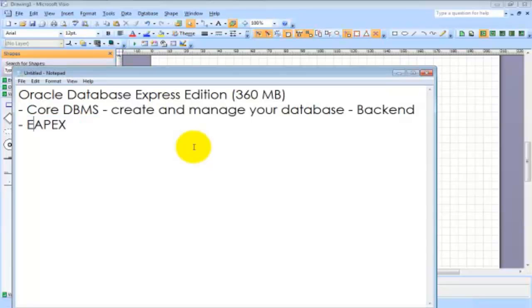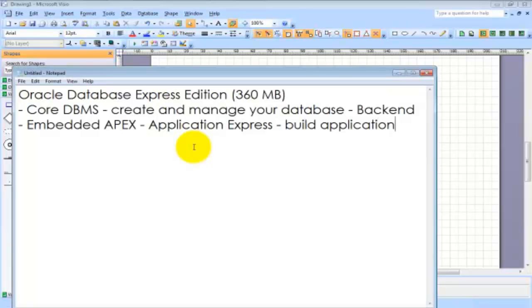What is Apex? Apex is Application Express. This Application Express will help you to build applications. Why do we need applications? Because, again, inside our deliverables, and by the way, after this I will tell you about deliverables, we need to build some forms and reports, and those forms and reports are called applications there to test your database.